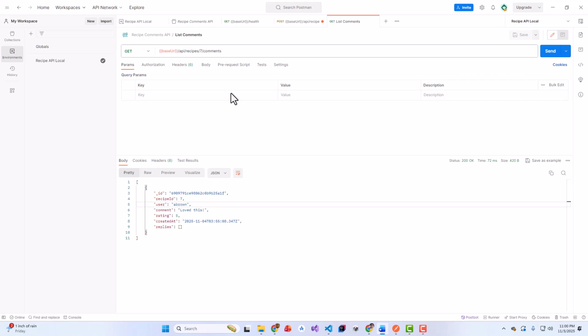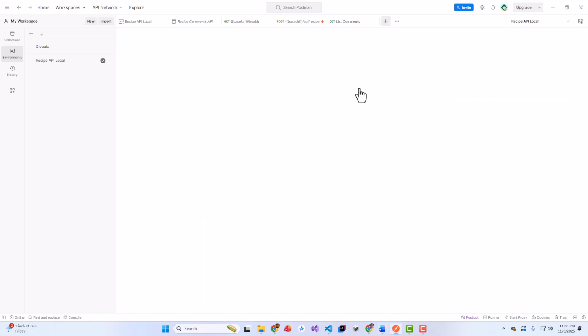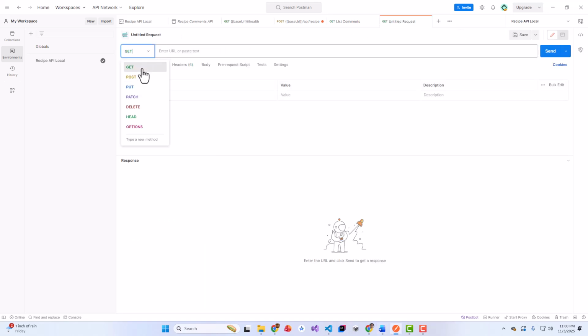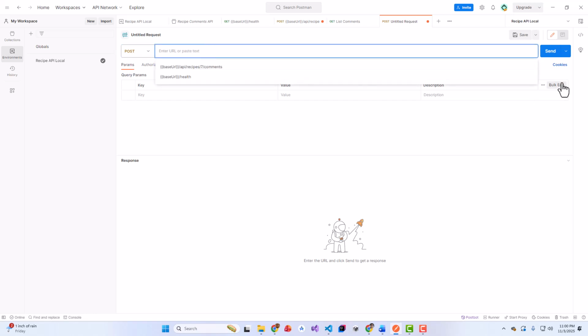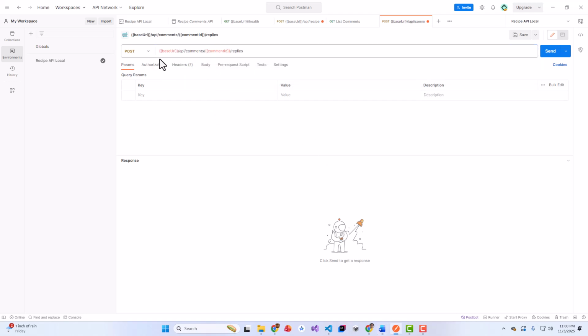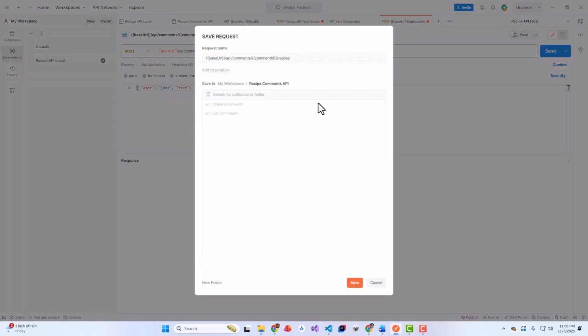Now we can make a reply, and remember, reply, if I click this, is a POST. Okay, so we're posting, and in this case, we're using a couple of the global variables. So we got baseURL and commentId/replies, right? And we're going in the body again. This time, in addition to that information, I'm going to go to raw and JSON again, and we're going to put that there. And we can save this.